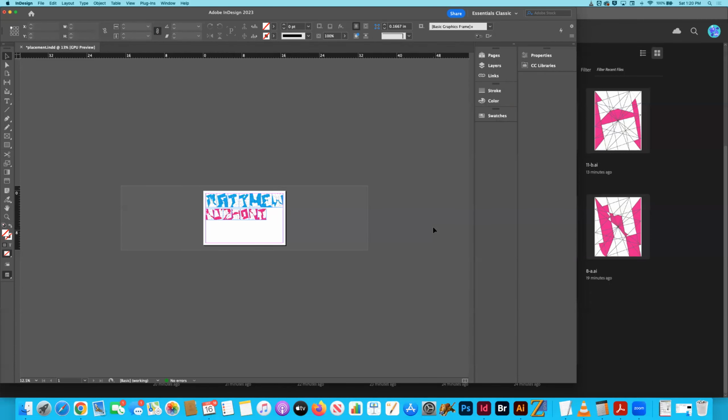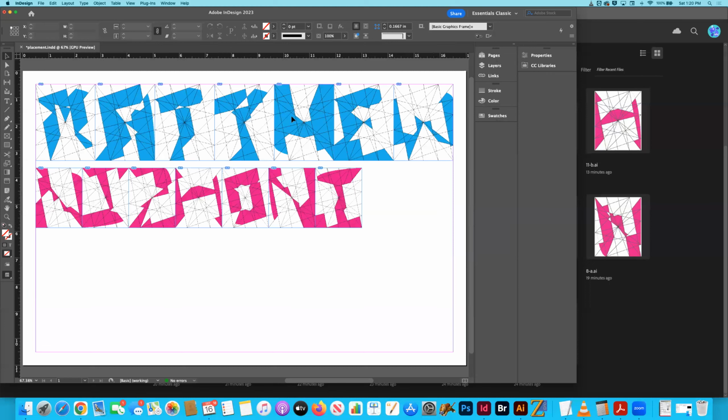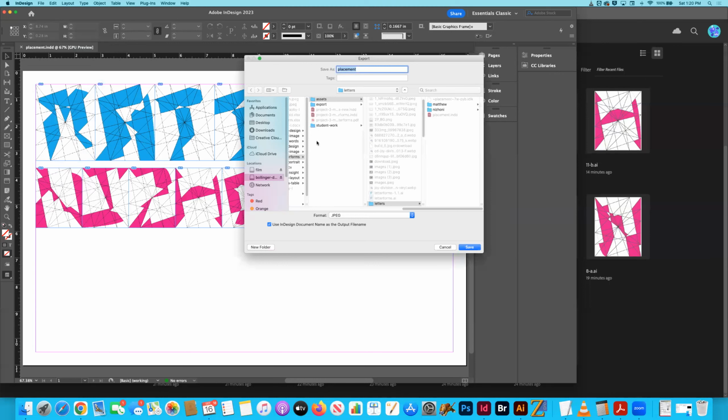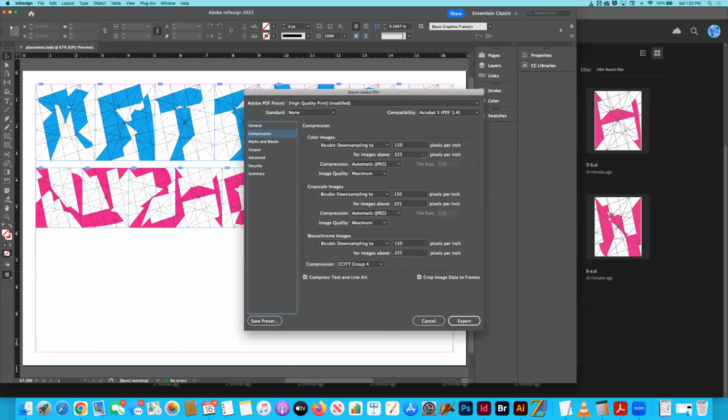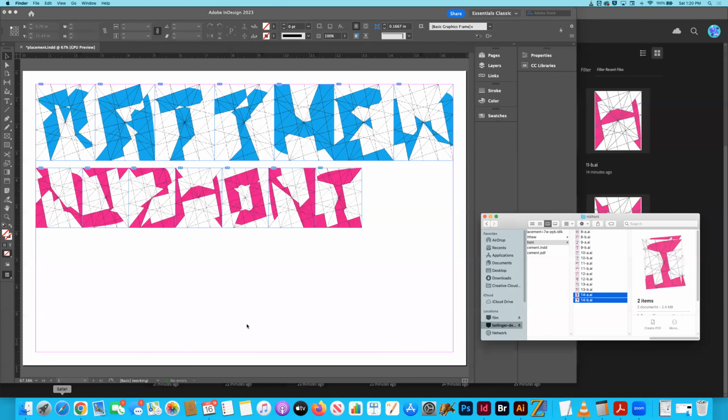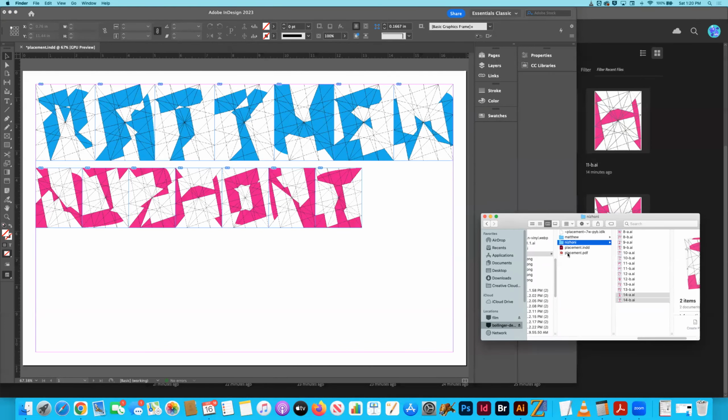All right. You can export, obviously, in InDesign as well. File, export, choose the location. I'm going to export a PDF print. Compression, 150, 150. That's all good. Export. Now go to your project folder. Take a look. There it is.